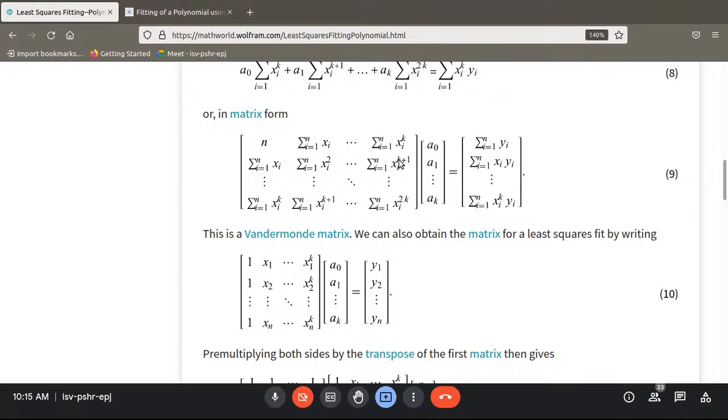After that, we will construct the polynomial y. We will plot it through the data given to us, and we will see if it's fitting or not. I hope that what I'm trying to say is clear to all of you.